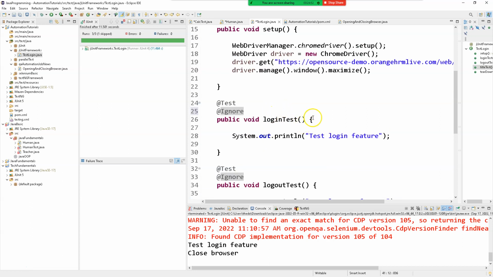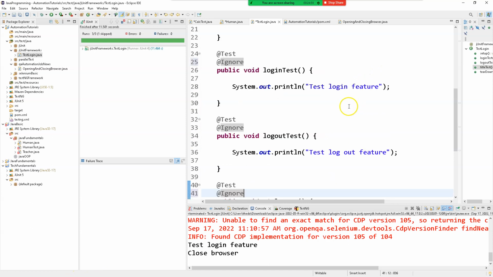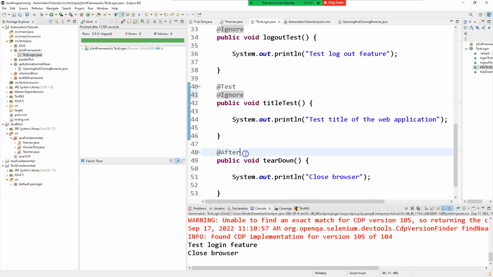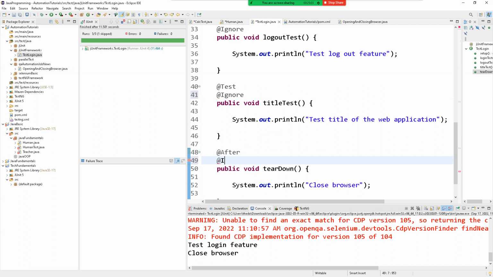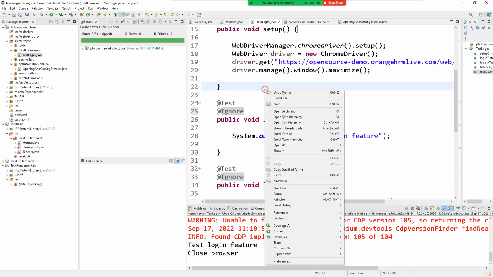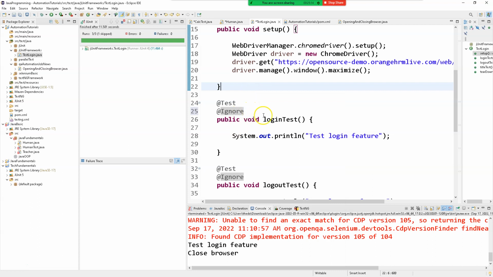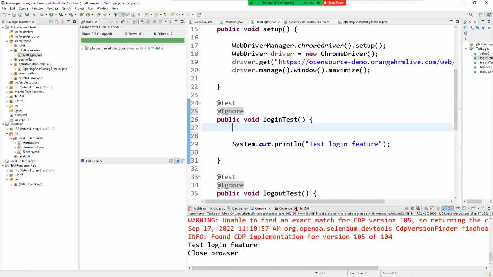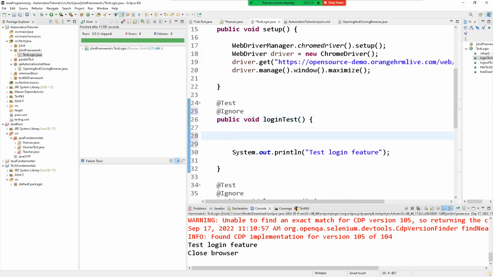Now what I want to do, I want to test this application. And I want to ignore this one too. So I just want to write the test case here. Right. Now find the fields in that web application. And yes. See what driver.